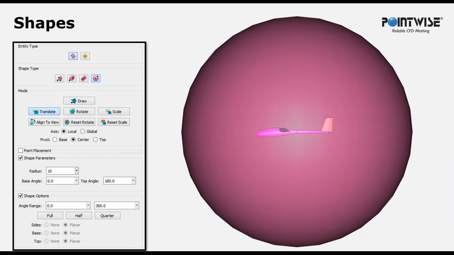You can move them around. You can rotate them. You can scale them, all very easily. I mean, creating primitive shapes is great for geometry purposes, but it's also great for creating things like, say, your far field boundary, and that's how we're going to use it today.